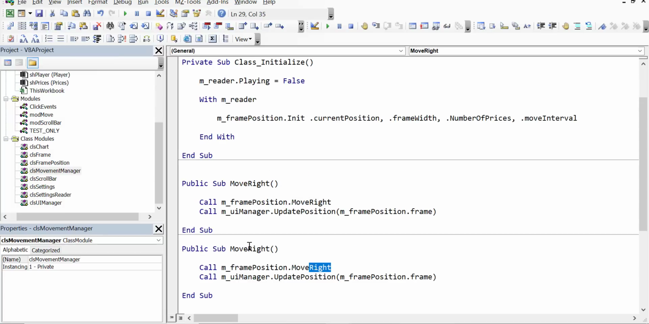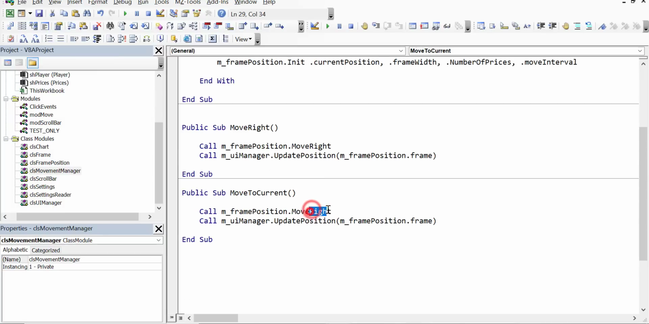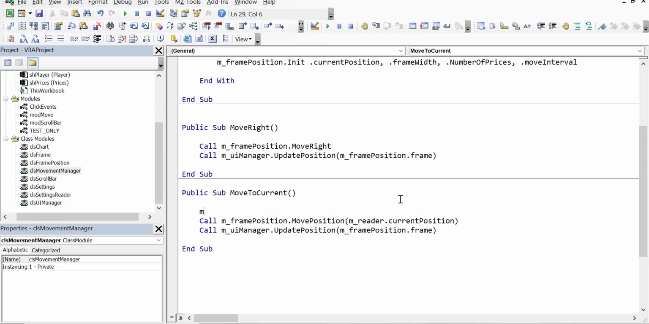So we have our move to current now, and this one is just going to be moved to a position. So move to whatever the position, and we supply the position in this case. When we move right, it just moves right by the interval, but when we want to move to a position, we give it the position that we want to move to. So it's going to move to whatever the current position is. Then we're going to call read from sheet, and that will give us the current position. Just want to make sure that the current position is up to date.